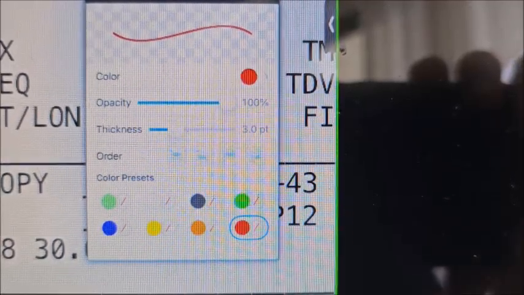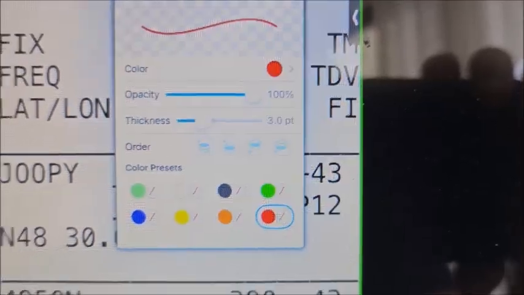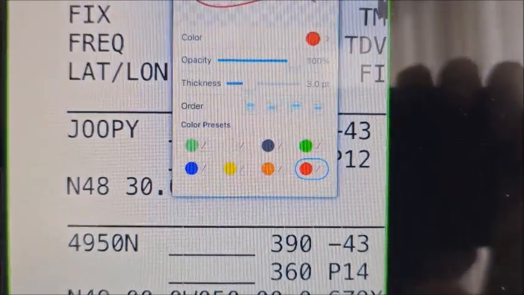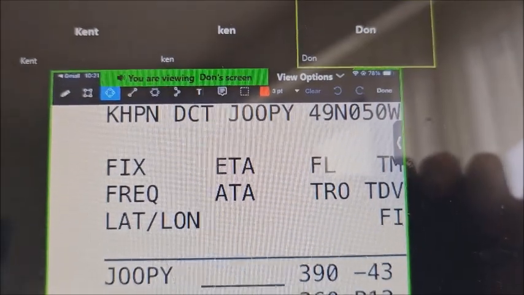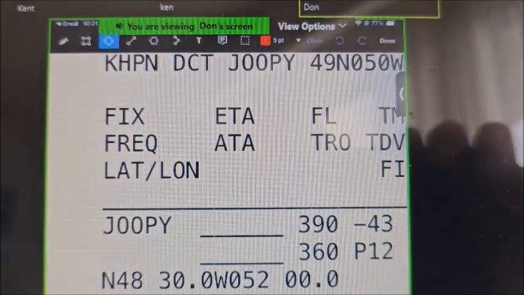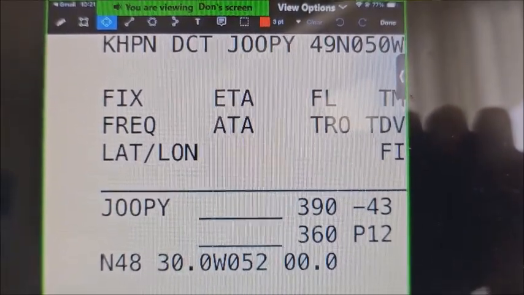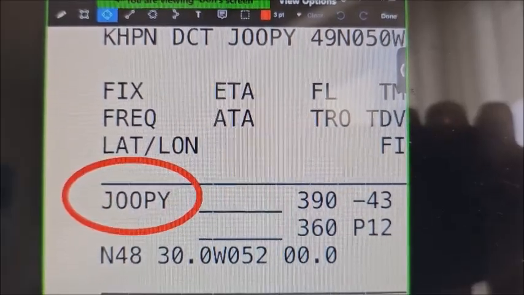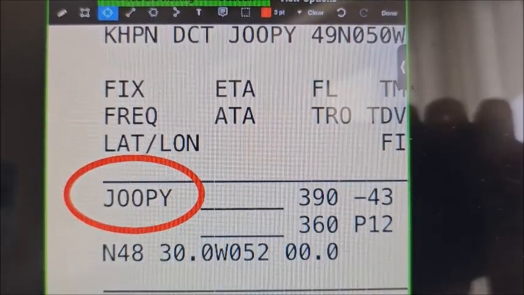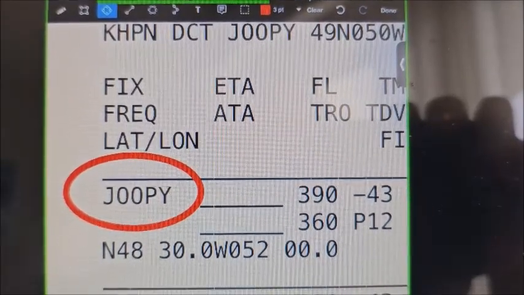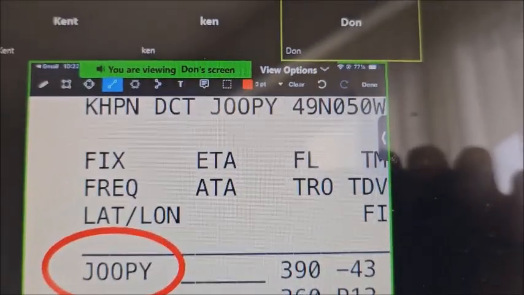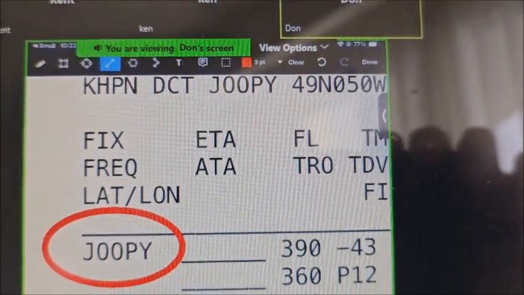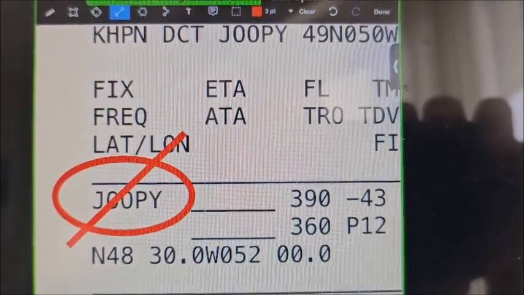What I need to do first is confirm that Joopy is in my FMS. So what I'm going to do is tap the third icon, which is the circle or ellipse. And when I confirm that Joopy is there, I can just put my finger northwest of the text, drag it down to the right, and there's my ellipse. Joopy's in the FMS. Now what I have to do is confirm the latitude and longitude. I'll tap the fourth icon from the left, which is a line segment, and just draw my line through it. Is that easy enough?